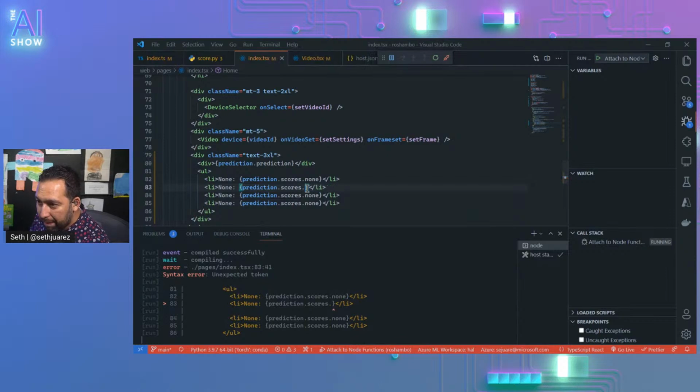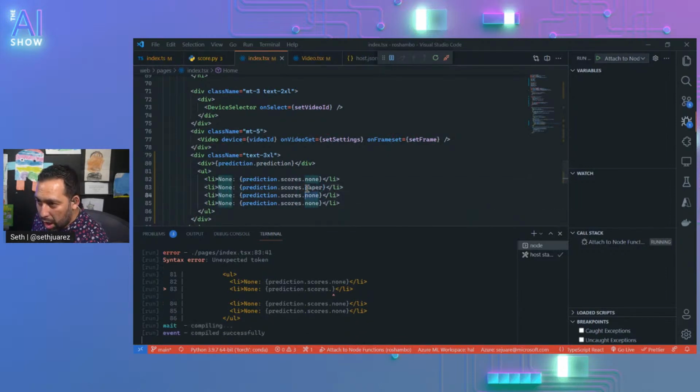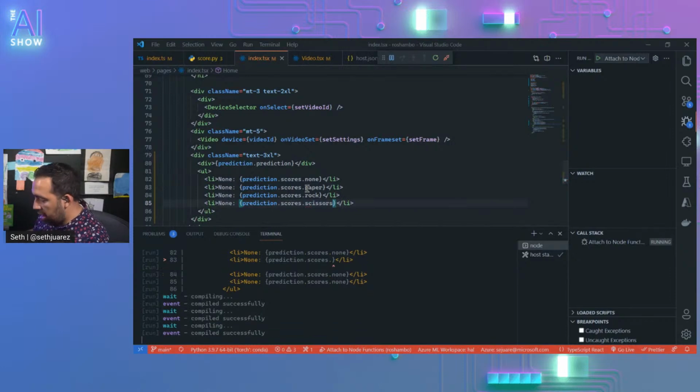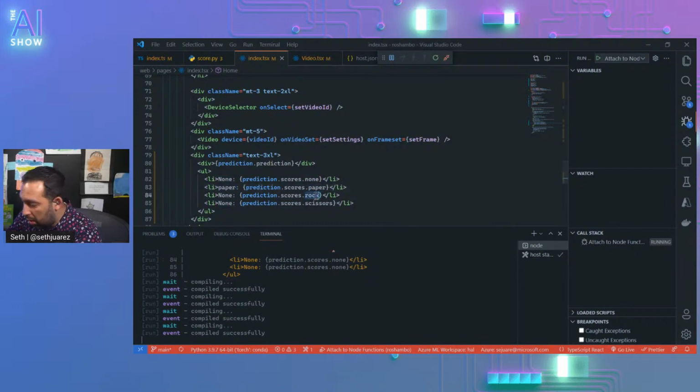No. Paper. Rock. Pop. And then we'll take this thing. Paper. Rock.